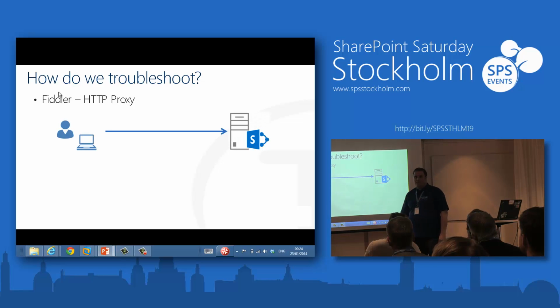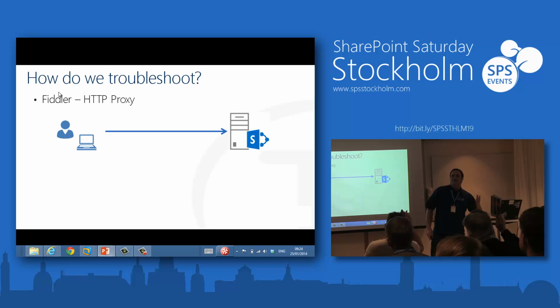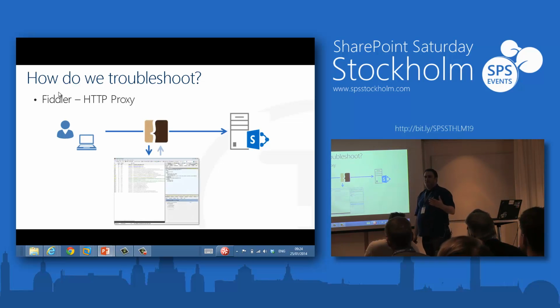We can also use Fiddler. Who's familiar with Fiddler? Excellent. My session's just getting easier. It's brilliant. Fiddler's an HTTP proxy. So basically, it puts itself between your client machine and SharePoint, whether that's Office 365, an on-premises box, or something in Azure.